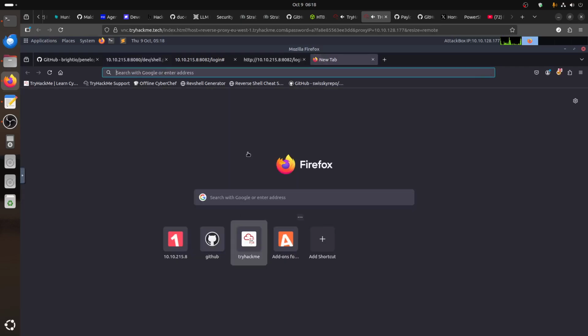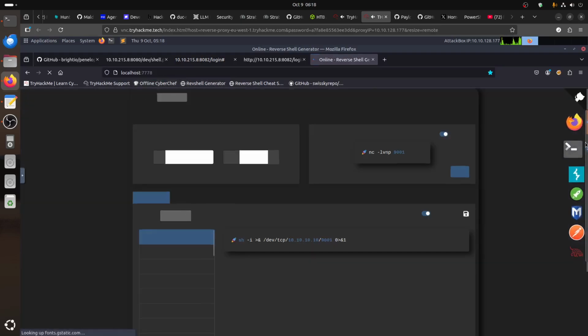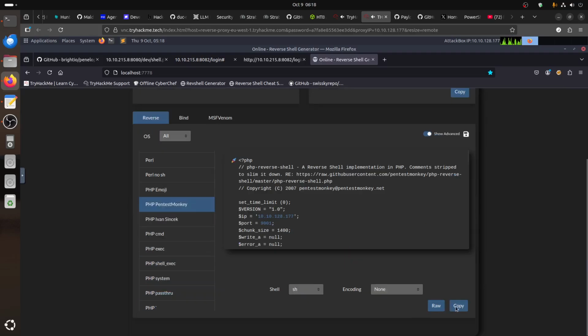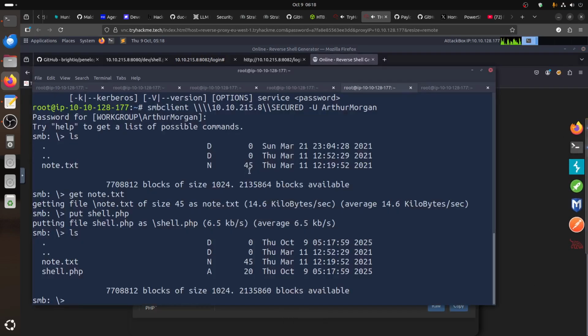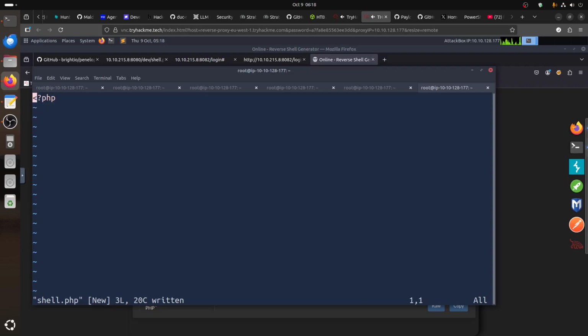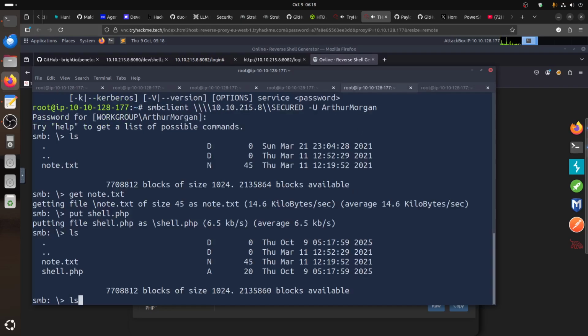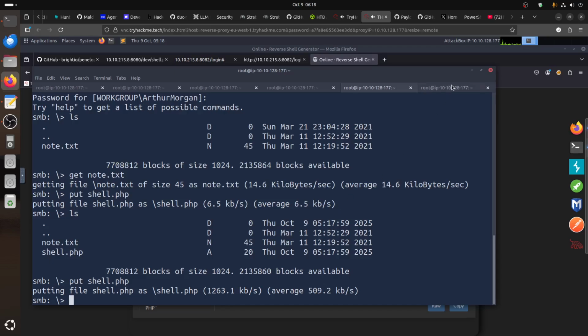Here you can go and get a reverse shell generator. You can get 901. You can put your IP here, 10.10.128.177. It's PHP. You can go to the famous one, the monkey one. You can copy it, get it back here, remove this one, save, and paste it. And of course you can just put back the shell again.